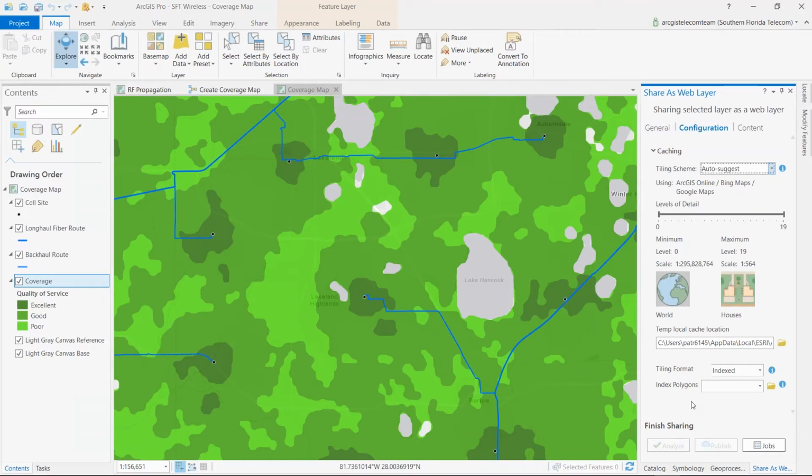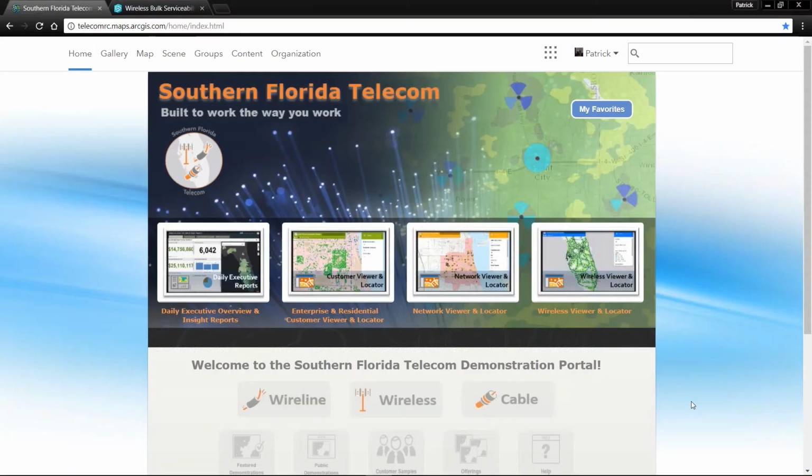Now, to save some time, I've already gone ahead and done that. And I can let you know that to publish just the coverage map here for the state of Florida took around 4 or 5 minutes to publish that up and cache that coverage map.